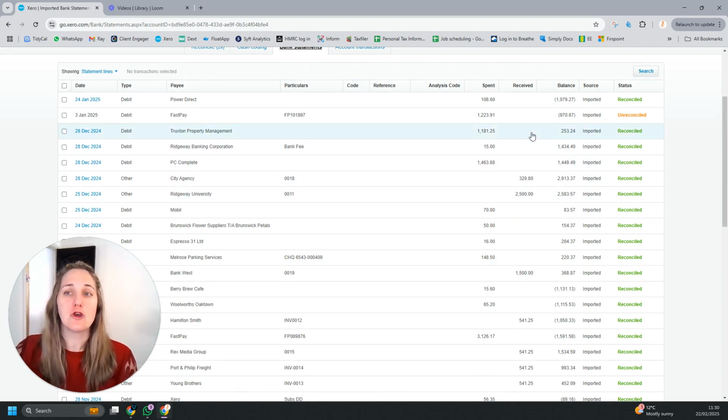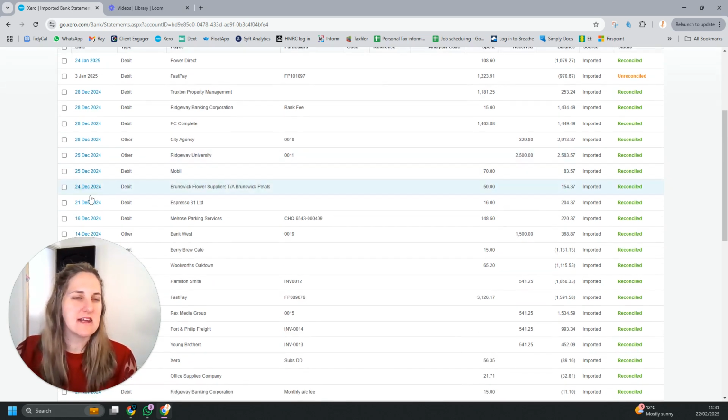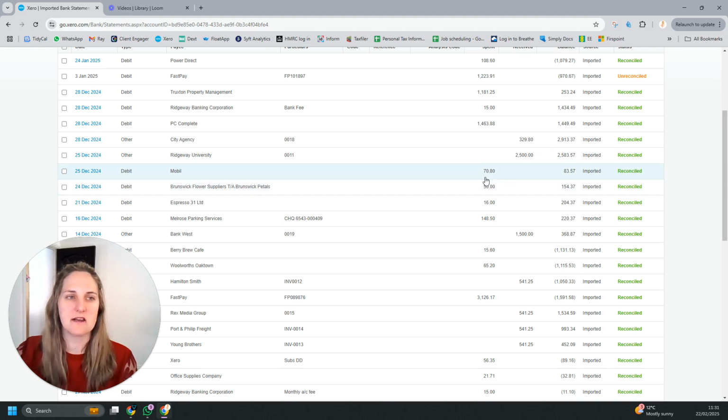Now, let's say you identify a duplicated transaction that's pulled through. How do you fix that? Okay, so let's say, maybe I don't have an exact example here, but let's say these two were both for £50 and they were both for Brunswick Flower Supply. So we need to get rid of the duplicate. So let's say this one's the duplicate. You're going to need to delete that transaction.